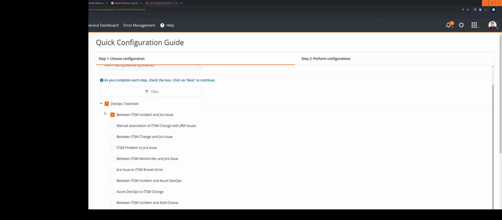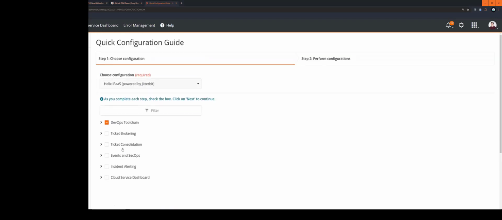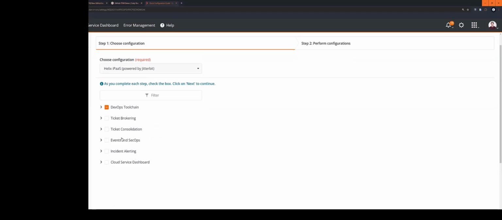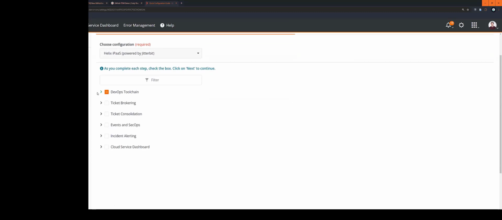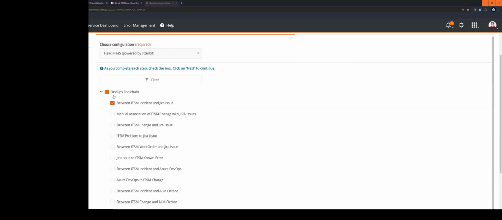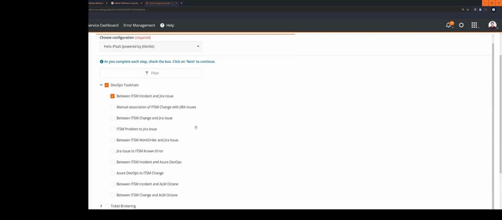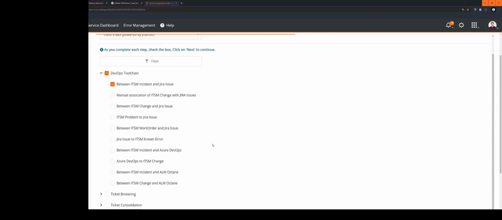You can see in here we have different use cases. We have ticket brokering, we have DevOps, we have ticket consolidation, event SecOps. So these are all just different use cases that we have templates for, these particular integrations that are available out of the box. If we click here and expand out the DevOps, we see the ITSM incident to Jira. If you look at the other ones that are available in here, we have the same integration for Jira, for Azure DevOps.